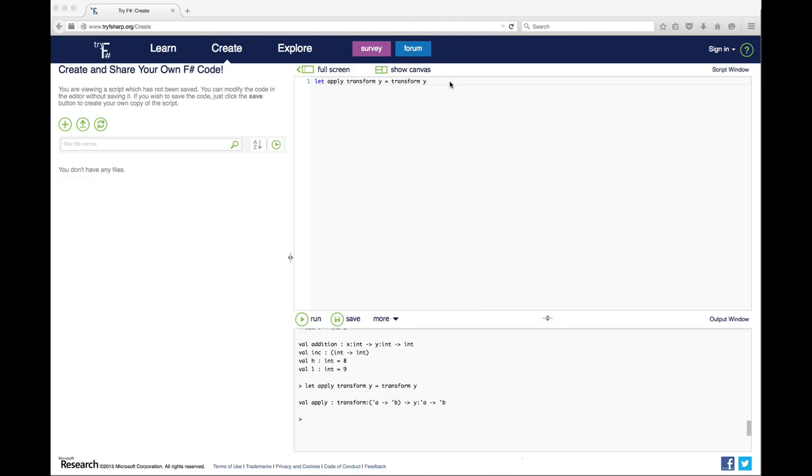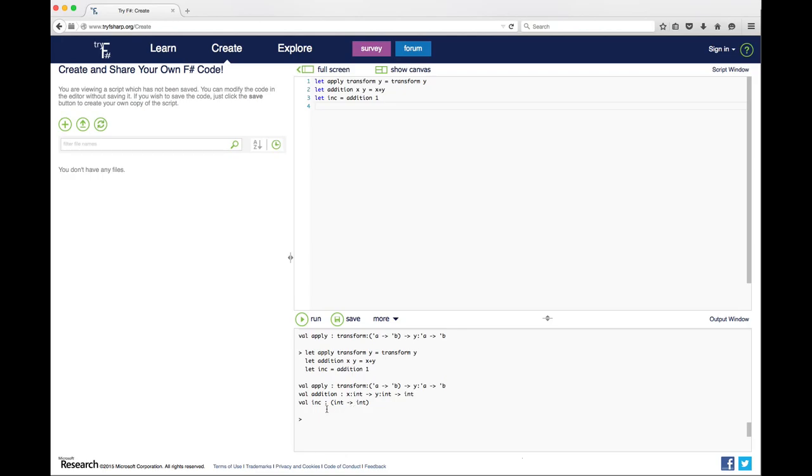So let's come back over here. Let's just quickly define a function from last video, which was addition of x y equals x plus y, and then I had a function increment that was simply addition of 1. Okay, and let's just run this. Let's just make sure our type inferences have all been input correctly. That seems good.